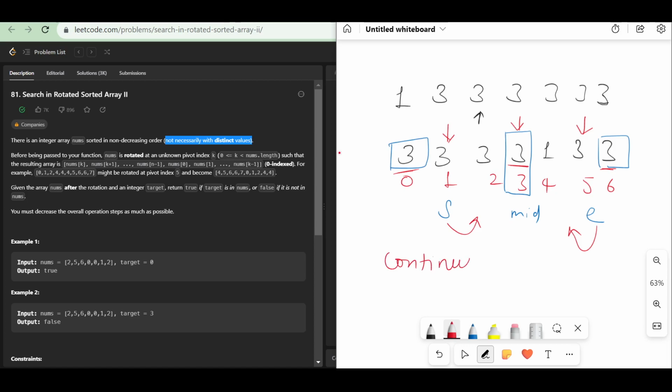Why am I doing this continue? I'm skipping the current iteration, because if we then check for the sorted part, there can be a condition that again they are the same. So again we have to check this repeatedly until all these three values are not the same. Then when these three values are not all the same, we can find the sorted part. After finding the sorted part, the procedure is the same as the previous problem.